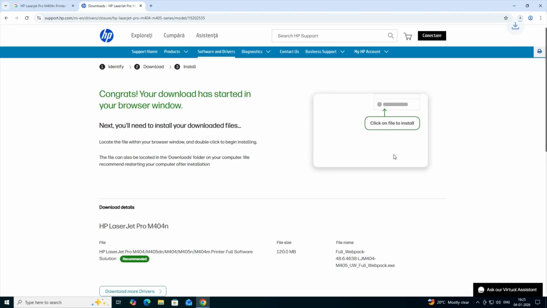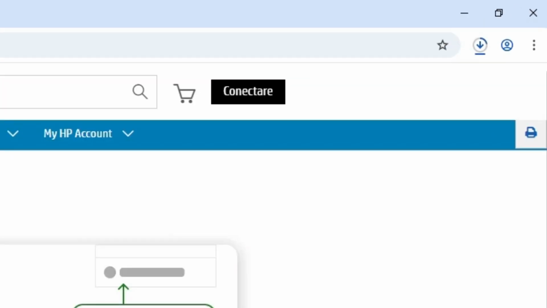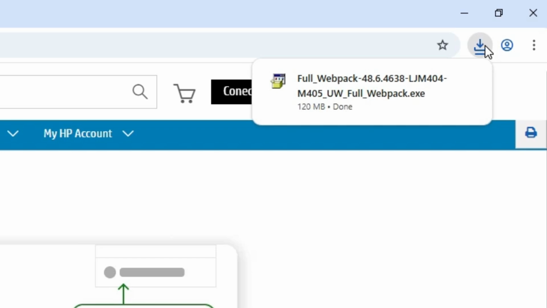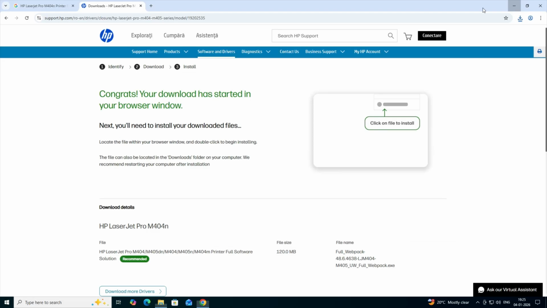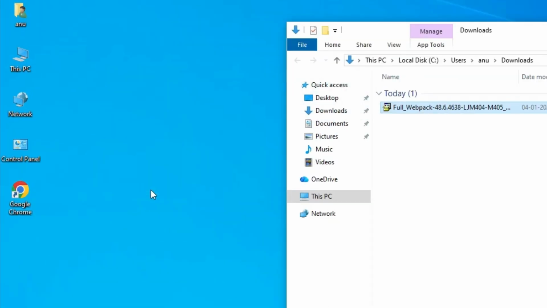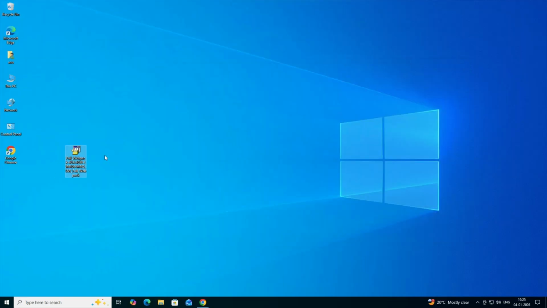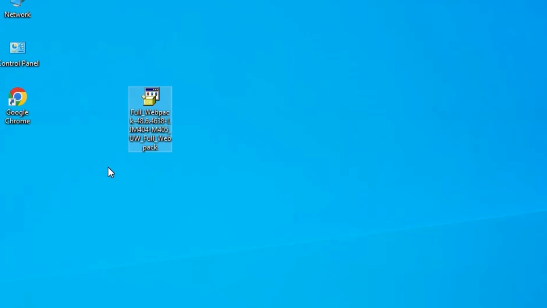After clicking on Download, it redirects you to another HP website web page. After that, at the top, our download is started. It takes a few seconds or a few minutes depending on the speed of your internet. Our download is completed. Go to the downloads, click on Show in folder, minimize it and drag this setup file to the desktop. Close it. Here we find our setup file.